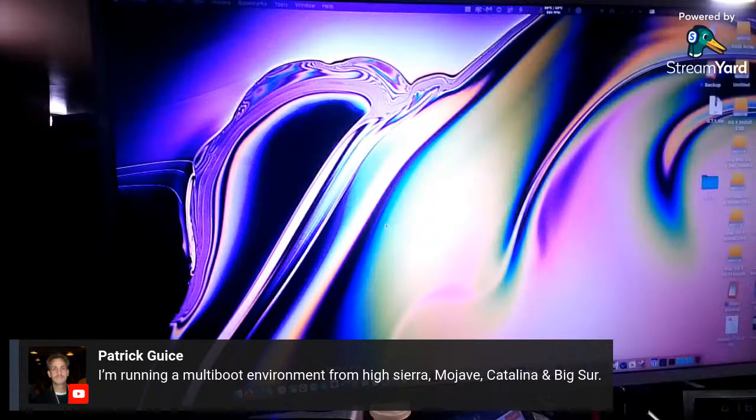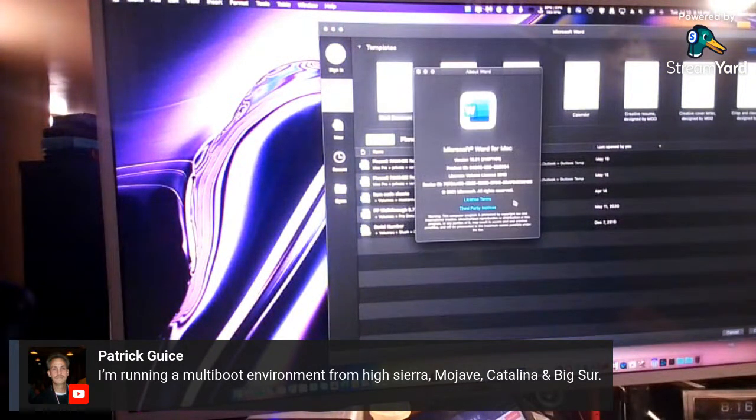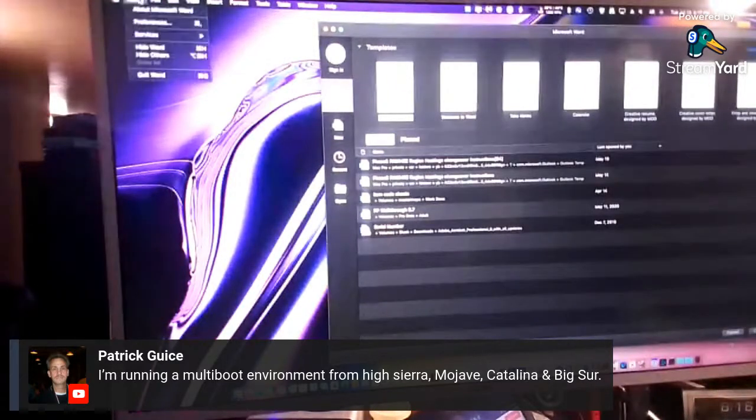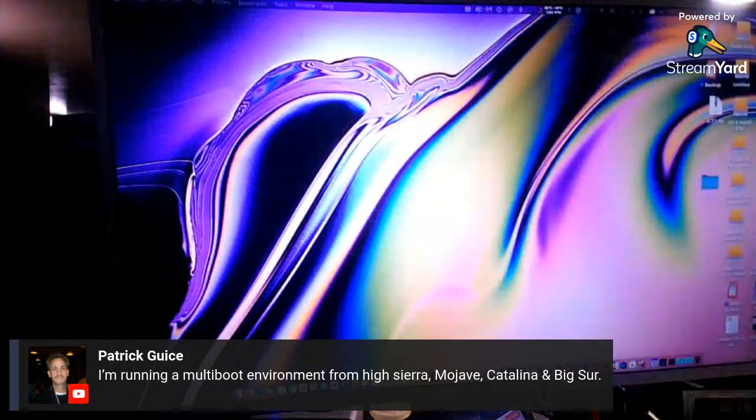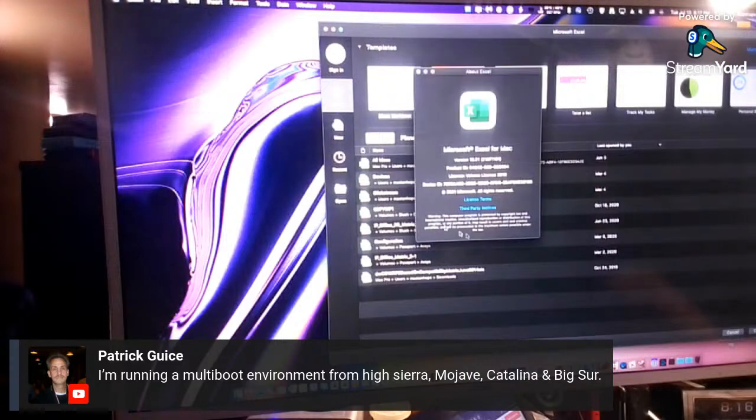So what version of Office am I running here? I'm running Word, Office 16.51, and I don't have a subscription. I have a corporate license for it. Same thing with Excel. I don't even use Office very much.